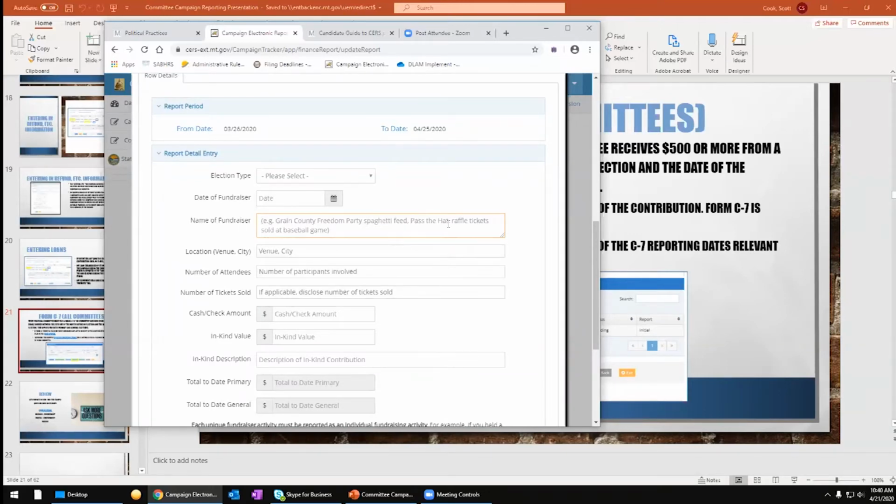If you want to do Pass the Hat, again, I recommend you say Pass the Hat Bozeman, Pass the Hat Great Falls, Pass the Hat Butte, just so people, if they're just cursory looking at that, can tell the difference between that and another fundraiser you've reported.